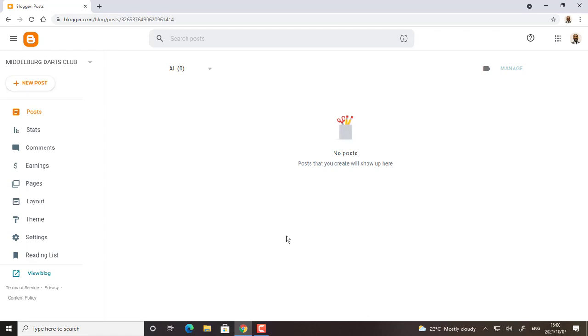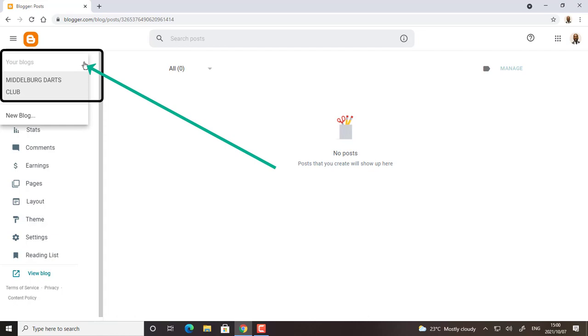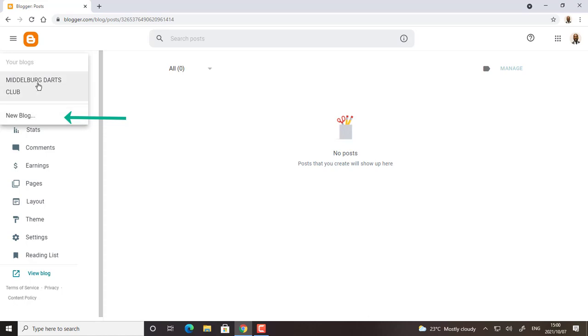Then I'm going to choose where I can edit and make changes. I'm going to go to the left hand side. As you see here, I've got themes and I've got layout, and I can even manage the blog by going to settings. Up there on the top left corner, if I click there, you can see that I can create more than one blog. I've got one, so I can create more if I need to.